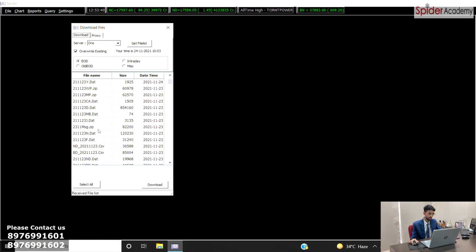There is also an ND file, ND with CSV. ND CSV means it's a Bhav copy file, which is used for delivery purposes. And there is also a B file, which is for BSE Bhav copy. All these files are attached to the EOD auto download feature, and after that we have an import option. Once it's done, the data will be updated on your charts.